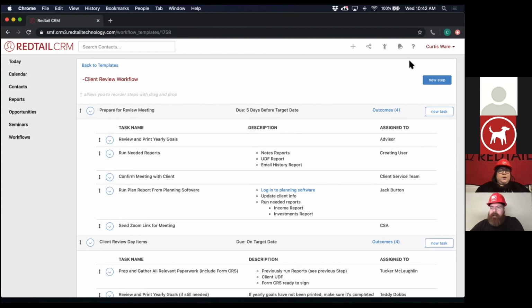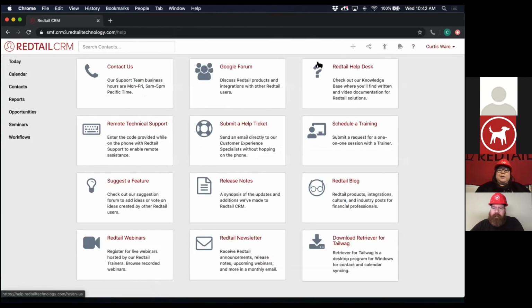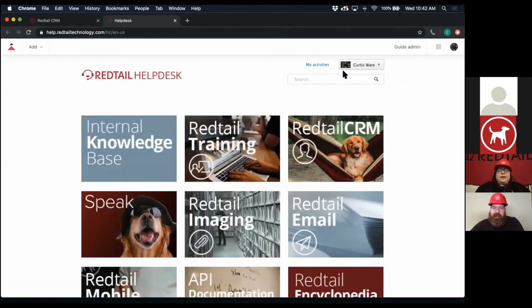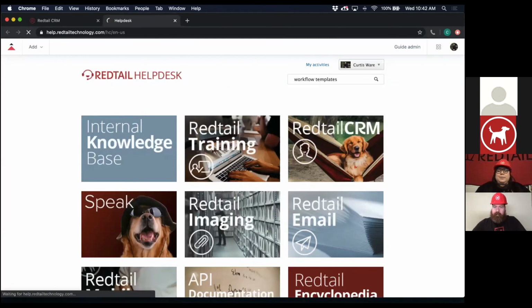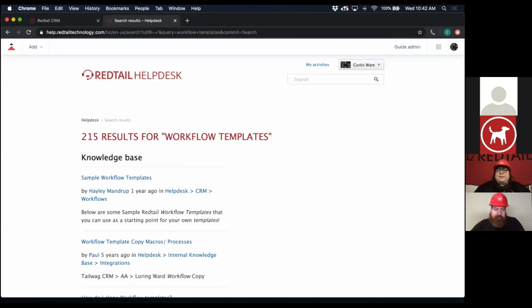So if we come on up to the question mark right next to your name in the top right corner, click on that, and then we're going to go to the other question mark, our Redtail help desk. So we'll let that load for a second here. But at the top, there's that search. I almost call it a Google search. You're going to type in workflow templates, or alternatively, I type in sample templates because I don't want to limit myself. Either way, it'll get you to the very first one there, sample workflow templates.